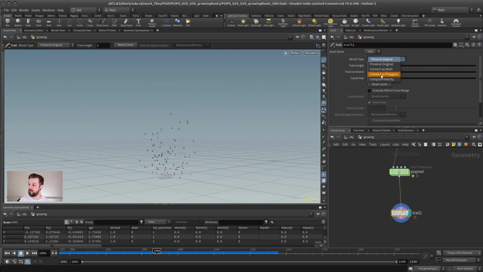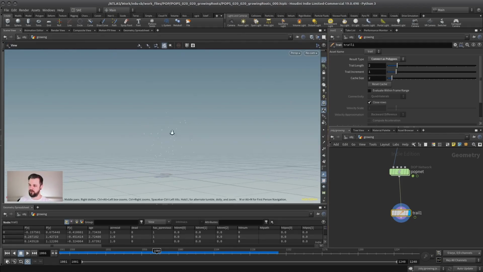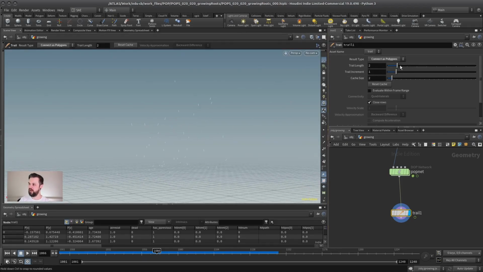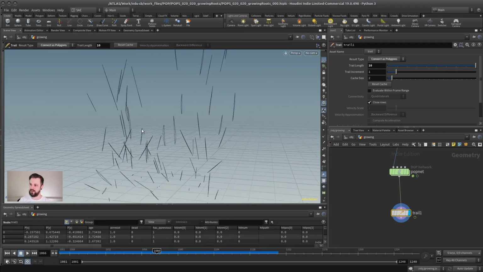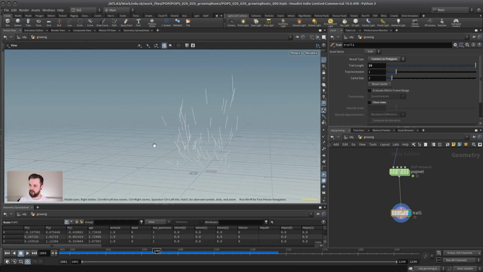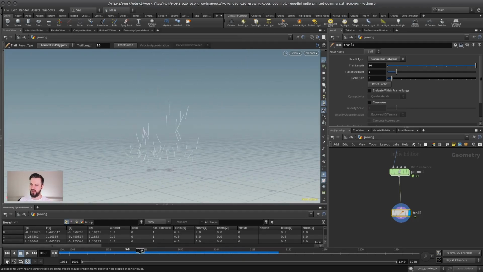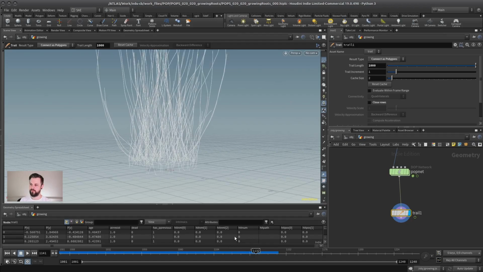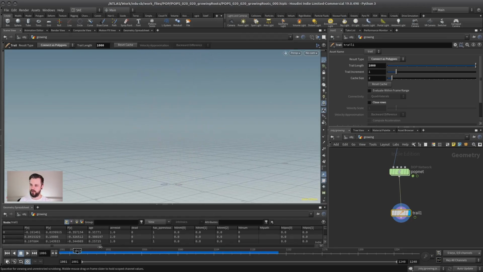So let's change it to connect as polygons, of course, so that they actually become curves, and make them a bit longer. And then we can see the problem with that. It actually creates literally polygons or faces. To fix that, we have to turn off close rows, and then we actually get curves. They are still a bit too short, so maybe we increase the trail length to something really high, like 1,000 or something, and then they will be really long and actually look like roots.